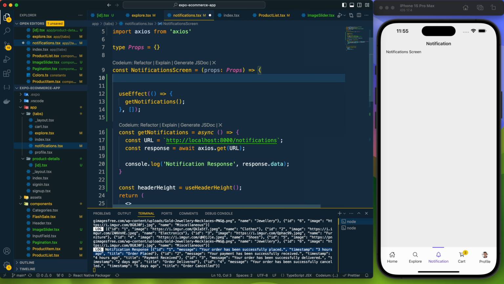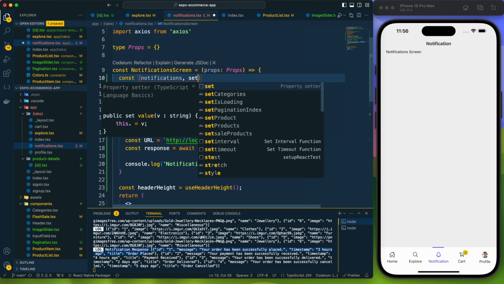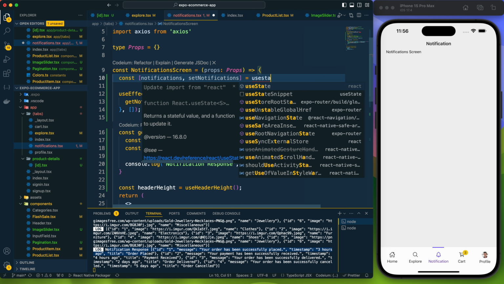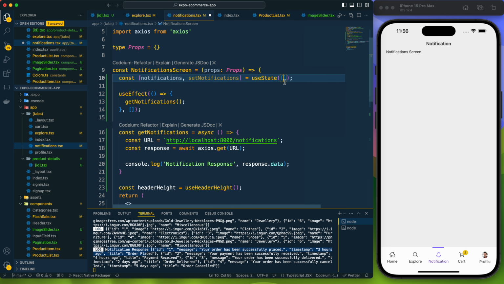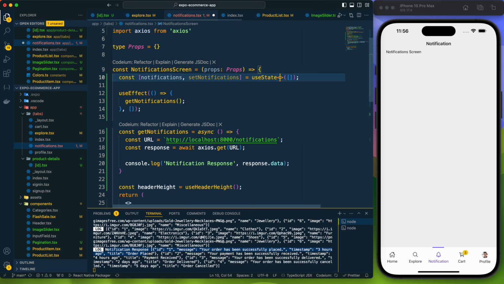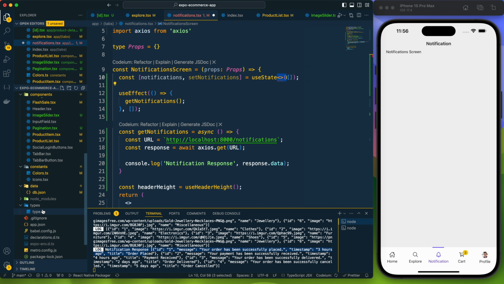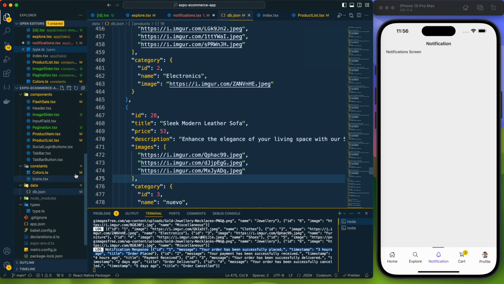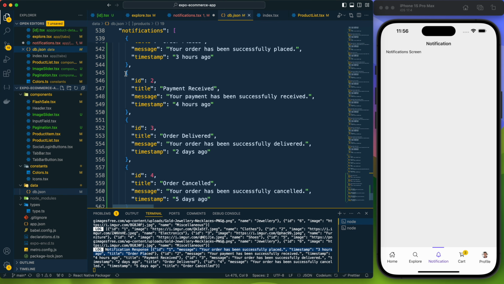Now we need to create a state and let's call it notifications, and we can set notifications like this, and here let's provide use state hook, and by default it will be an empty array, and here we need to provide the type of it. Okay, within this angle bracket we need to provide the type of it, and here within the type, I haven't provided the type yet, so I need to create that, and that I can create from the data.